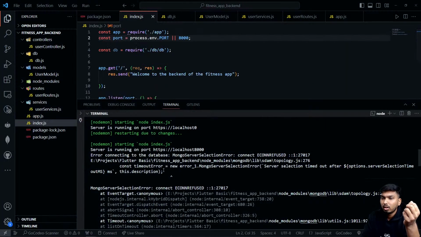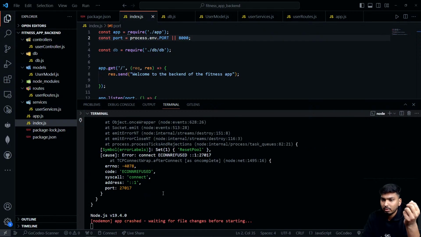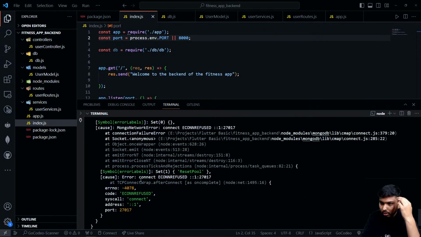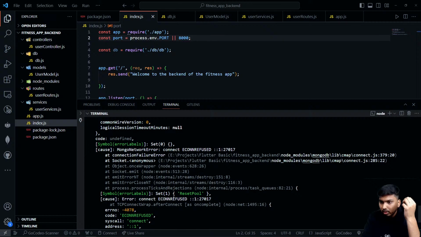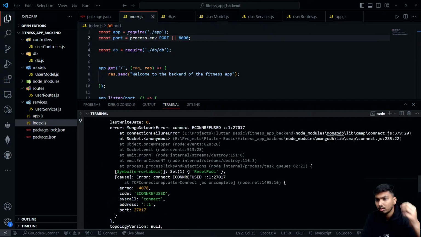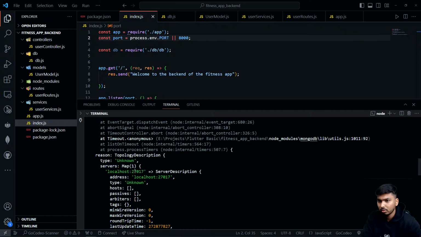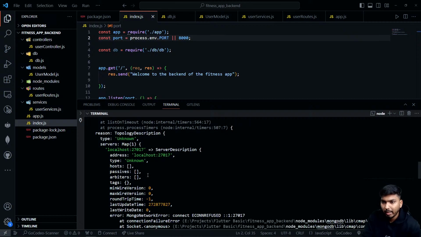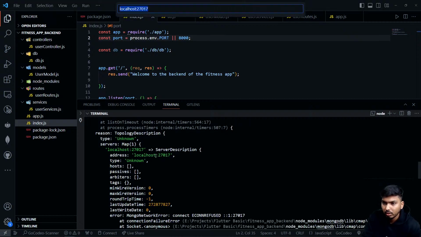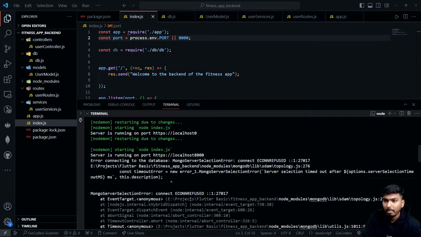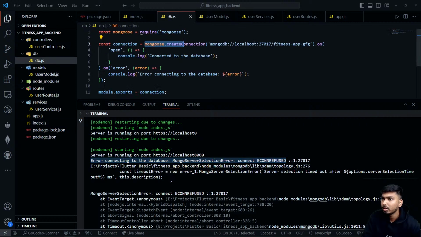Now apart from this, it's saying something about the connection. What is it saying here? Unknown map here, address localhost 271. Let's check what that is. Server is running on localhost 8000, error connecting to database, MongoDB error. So it's basically saying that we are having issues connecting to MongoDB. So let's go to our MongoDB.